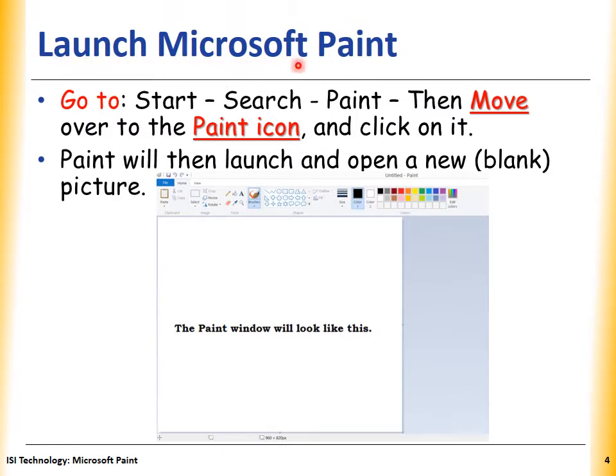How do we launch Microsoft Paint? At the beginning, we have to go to Start. Then, next to Start, we have the search box. In that search box, just type Paint, then move over the Paint icon and click on it. Paint will then launch and open a new blank picture, as this image that you see in front of you. The Paint window will look like this.